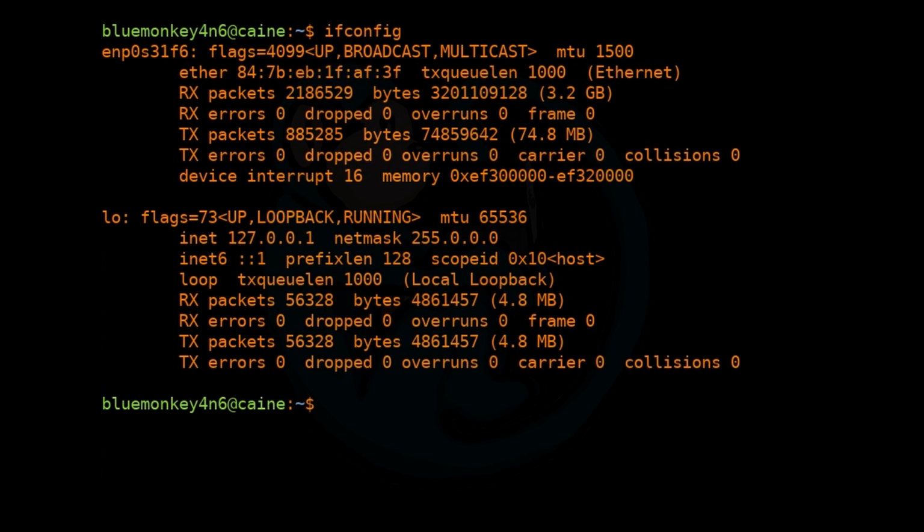IP addresses can be dynamically assigned or statically assigned. If you want to set your own IP, for example, if you are on an ad hoc network, you just need to shut down the interface, then add a new IP, and then turn that interface back up. So the way we can do that is sudo ifconfig, specify the interface enp0s31f6, and then we're going to tell it to go down.